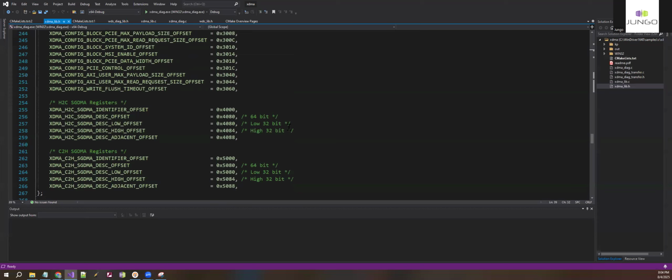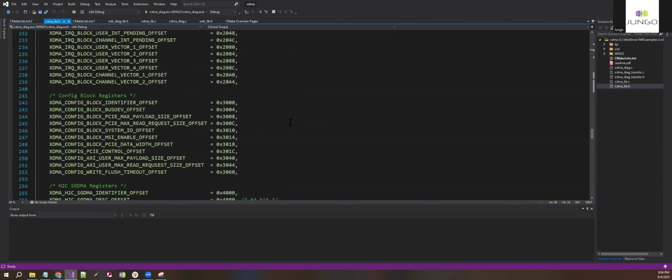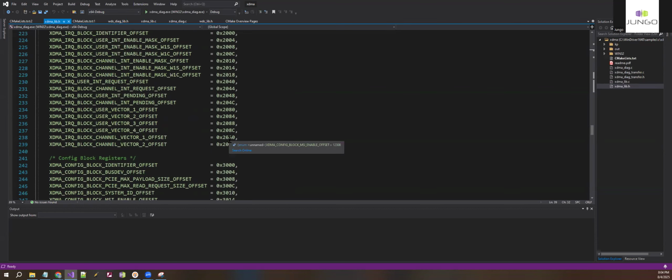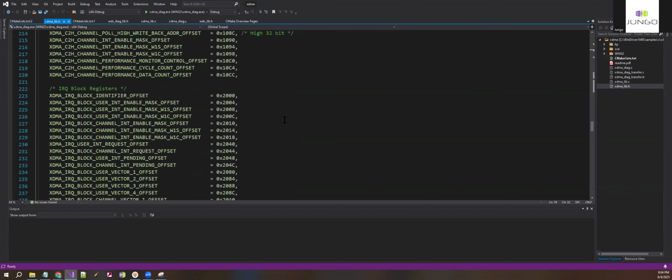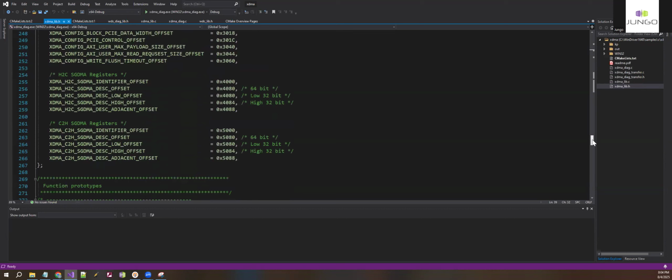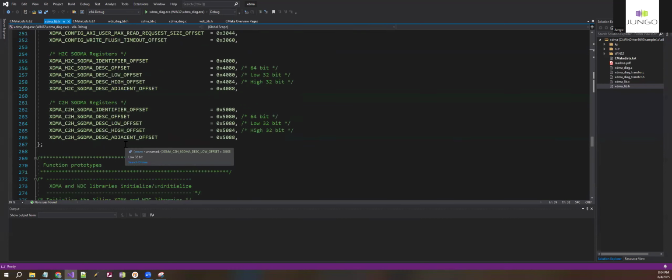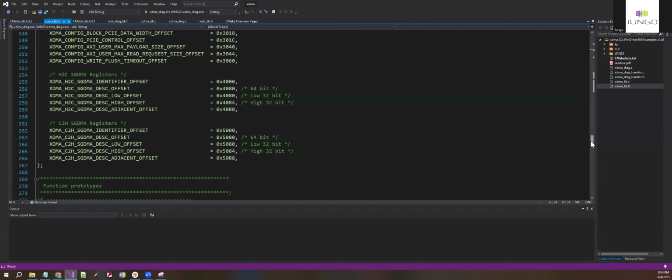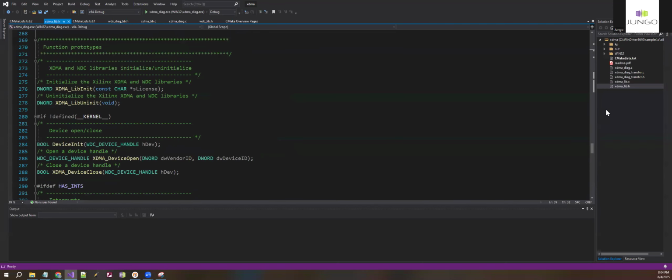Now, if you want to set your design differently for your own purpose, you need to make sure to change the offsets that are set here to ensure the compatibility between the driver and the device. So again, I won't get specifically into each offset configuration, but know that this information is stored here. We have the lib.c and we have the lib.h.